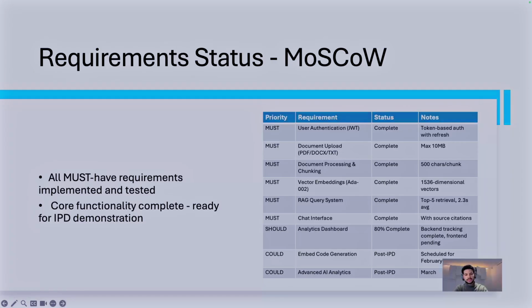And then we have non-functional requirements. These are about performance and different metrics. The first one is performance. I was expecting under a 3-second average response, and my average response was 2.3 seconds. Then the scalability. Basically, this is not tested yet. It's going to be tested after IPD.